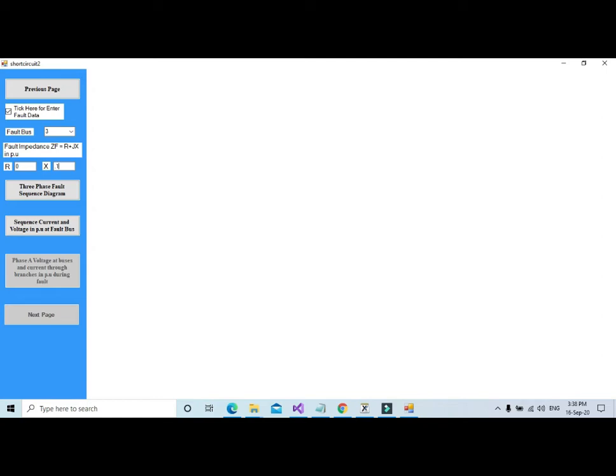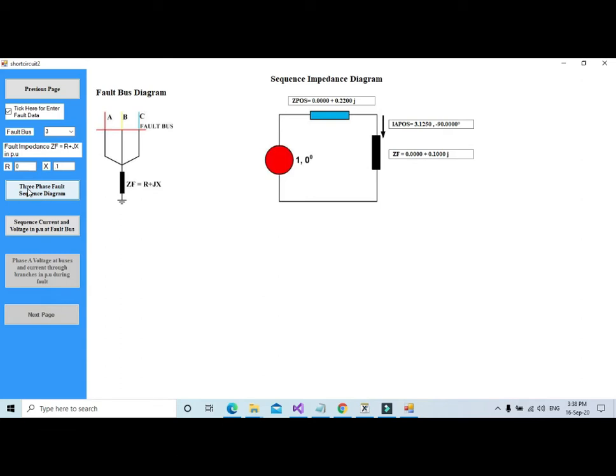The fault bus diagram and the sequence impedance diagram of the system with respect to the fault bus 3 appear by clicking on the 3-phase fault sequence diagram button. The circuit consists of only positive sequence impedance, and the value of the positive sequence current IFPOS and ZF are also shown in the diagram. More details are highlighted by clicking on this button.